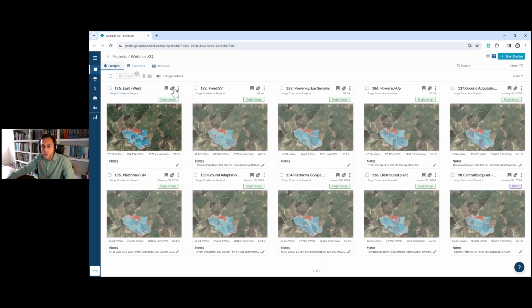So as a quick overview, we are seeing right now the software, PV Design, RatedPower, as you well know. And this is the project, webinar key questions. Here we have listed all the different iterations and simulations that we have saved and stored for later viewing by my user, for example, or even by another teammate currently working on the project.